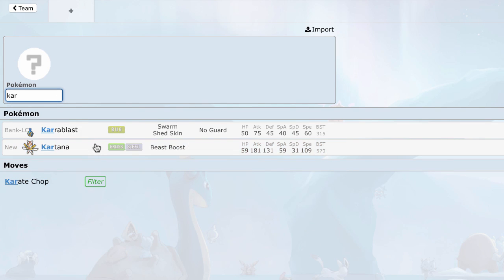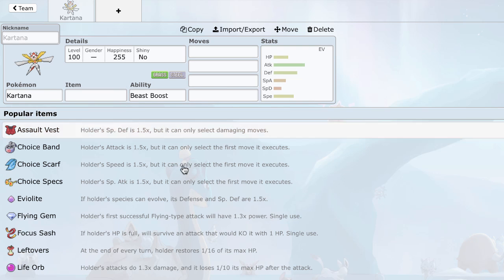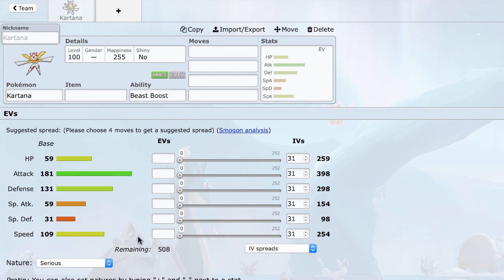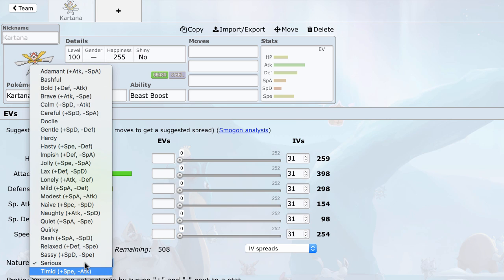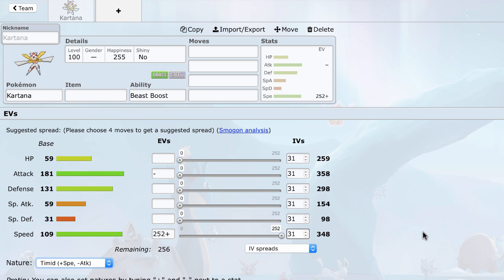So this set is gonna be around SD Timid Kartana. Now, what's the point of using Timid on a Pokemon that's a physical attacker? The point is Beast Boost. So Kartana hits a max speed of 348. If you want Kartana to get a boost from speed, you would actually have to reduce its attack to be Timid and actually have 19 attack IVs. That way the attack stat is 347. So every time Kartana gets a kill, it'll boost its speed.